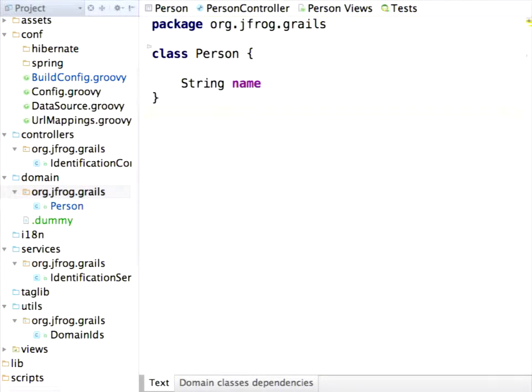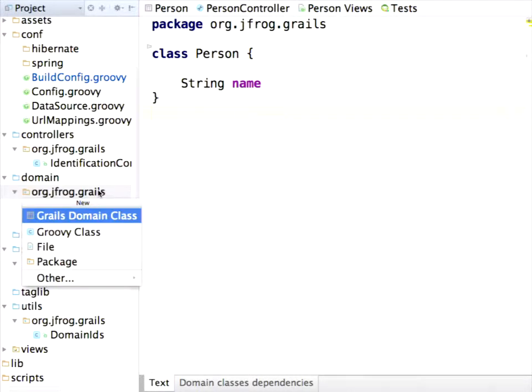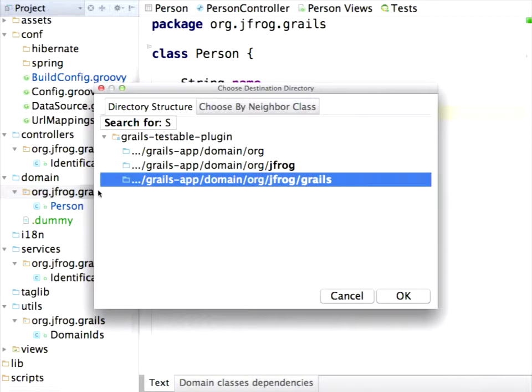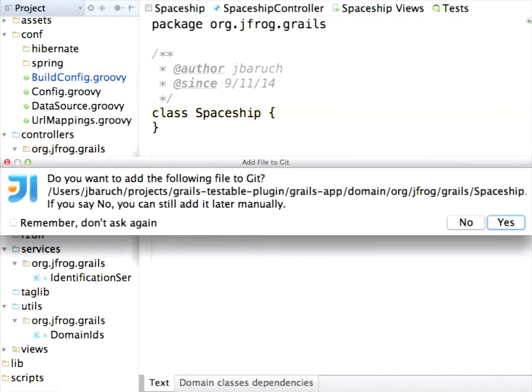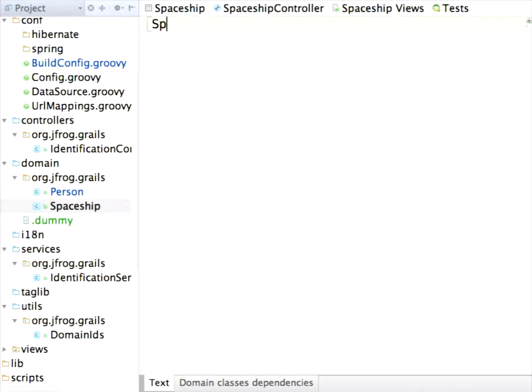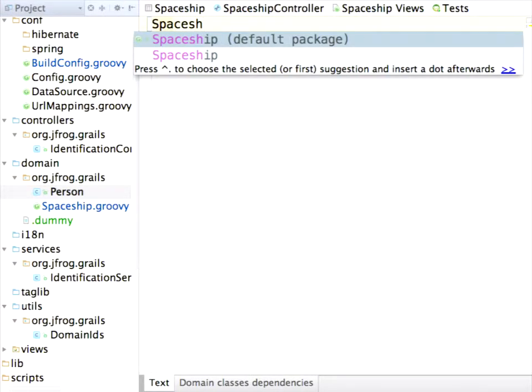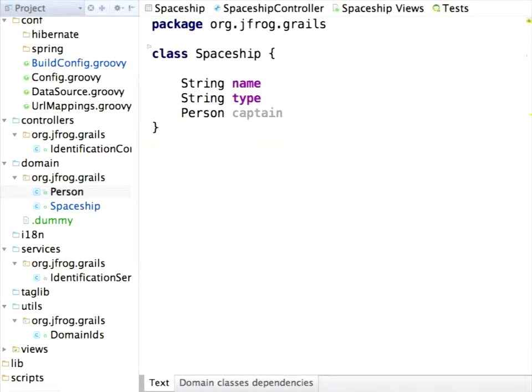Name, this is it, and the other will be spaceship. So spaceship has the name of the ship, type of the ship, and the captain, which is a person.